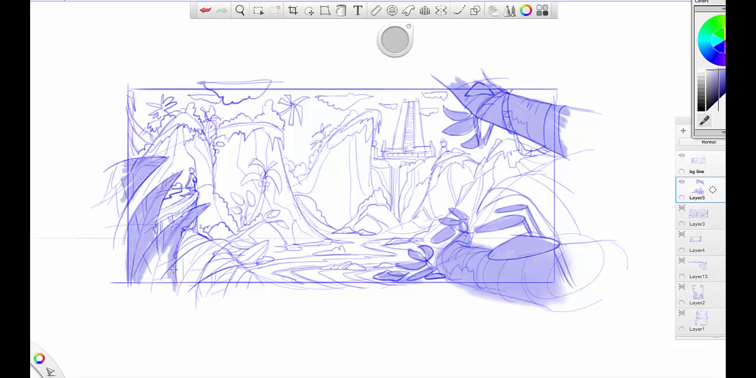And man, that's the thing I love about foreground elements, is that sometimes they're just great for framing. There's just so much you can do with them. I think that's pretty cool.